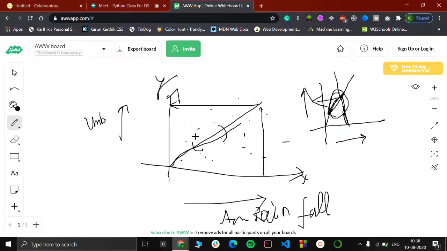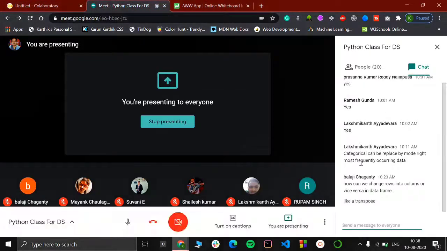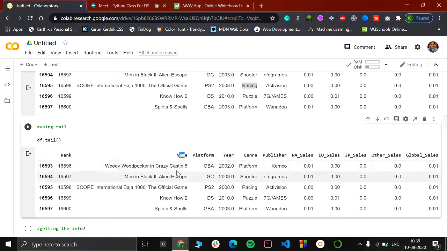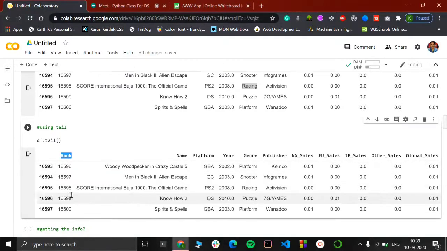But let's say, in this example, how can we change rows into columns or vice versa? You can't change rows into columns. This is fixed: you have a label name, and for that corresponding label name, these are all the observations. How can you convert observations here and put label names here? That doesn't make any sense. What you should know is, these are the label names you have got, and these are the corresponding observations which were given to you.